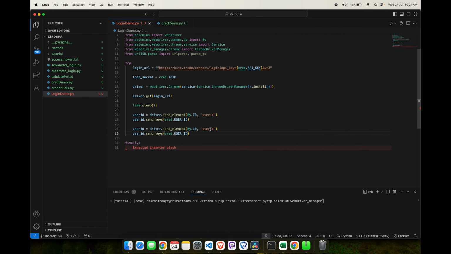The next page will be to enter our TOTP. After we click login, we'll wait for about 3 seconds for the next page to load. We will generate our TOTP like this, which is pyotp.TOTP of our TOTP secret .now. Now we'll print this TOTP in the terminal just to make sure.